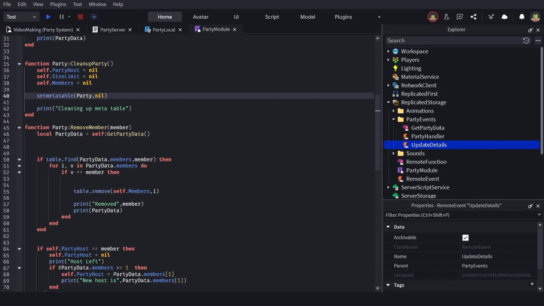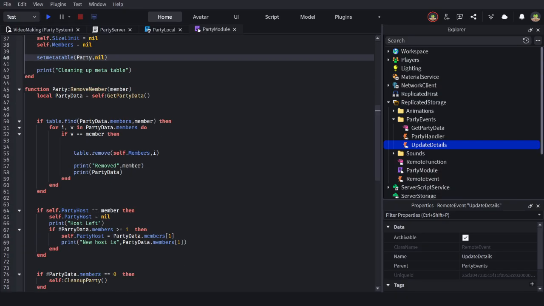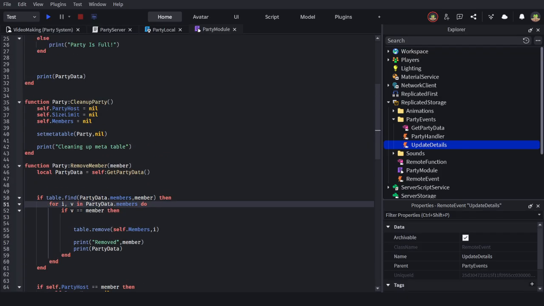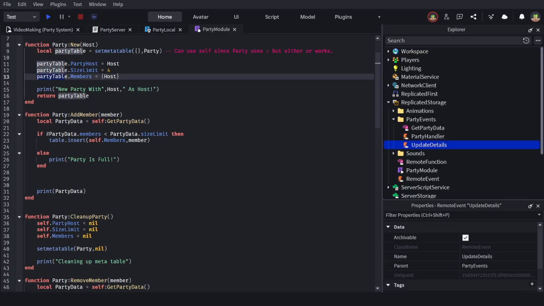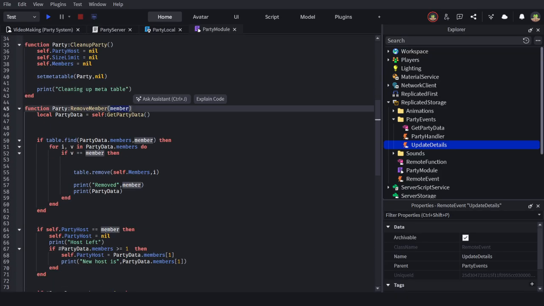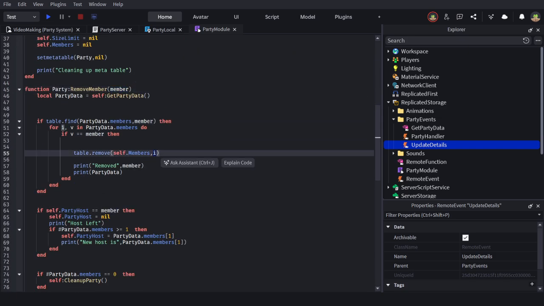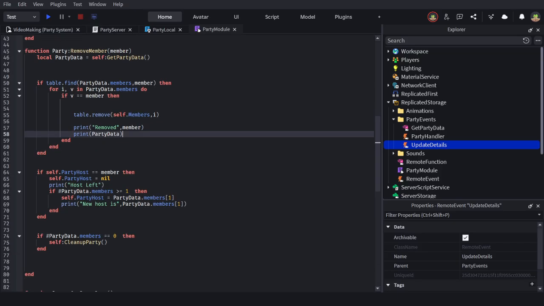Then in the remove member function, I have this right here, if table.find. Then we're going to remove whenever we have to actually remove a member. This is simply just going to loop inside the members table that we have right here because this is a table. If the member that we pass through is a value inside, then we're going to just remove a member at that index that we find the value. Once it finds this value at the index, it's just going to stop right here and remove, and I print out party data just to see all the data.